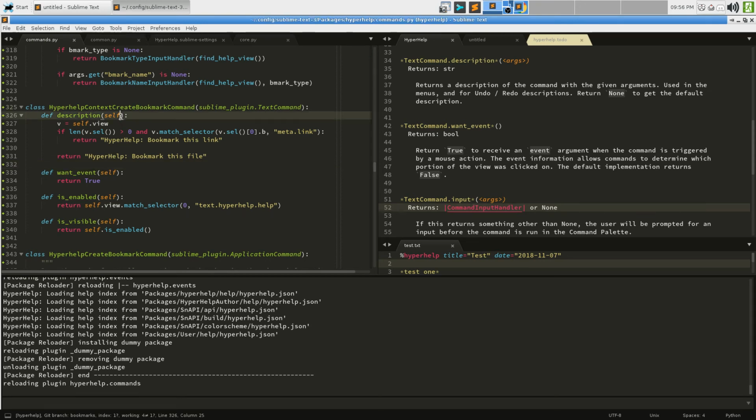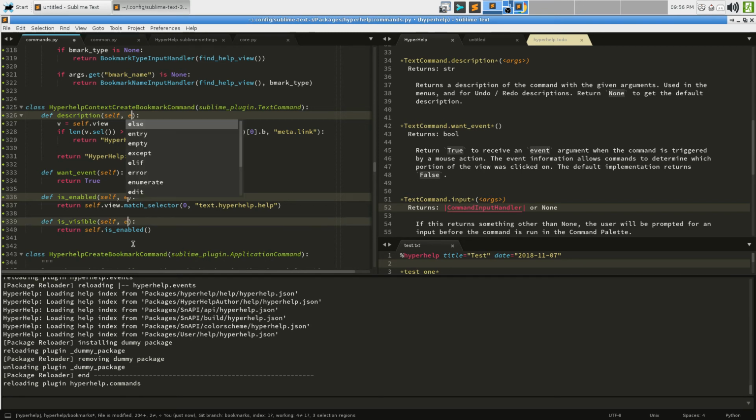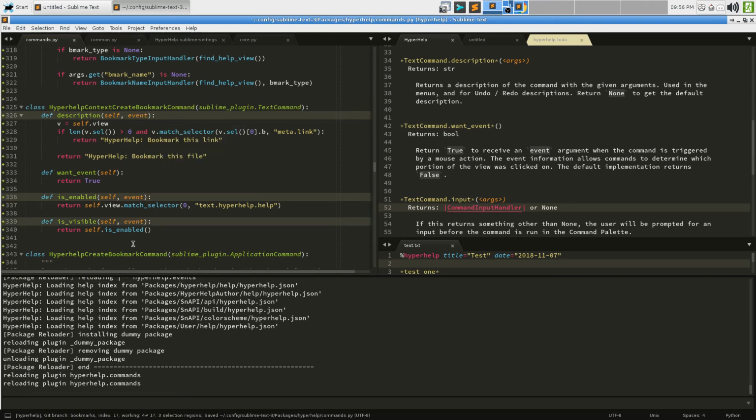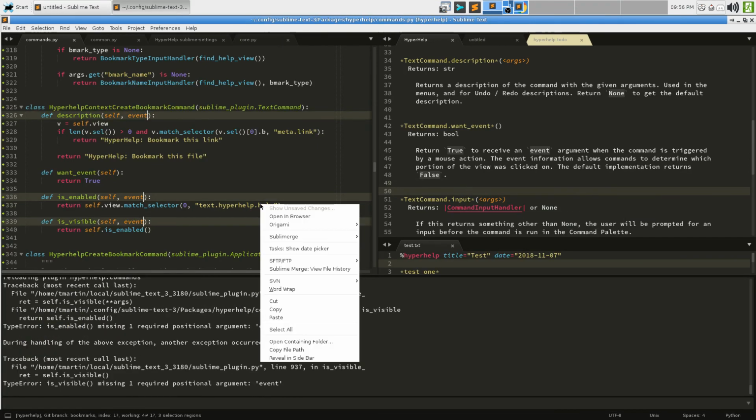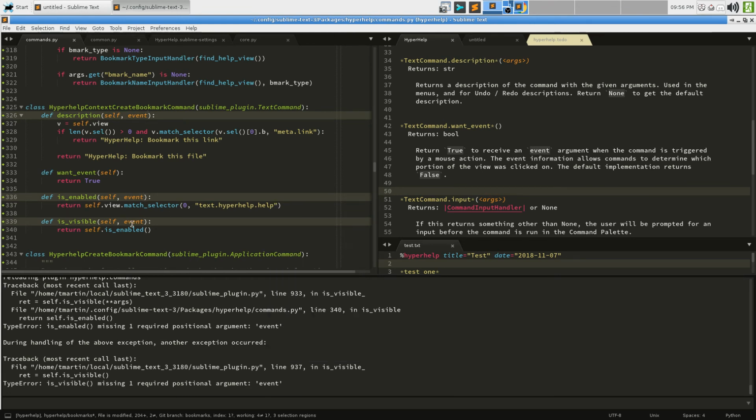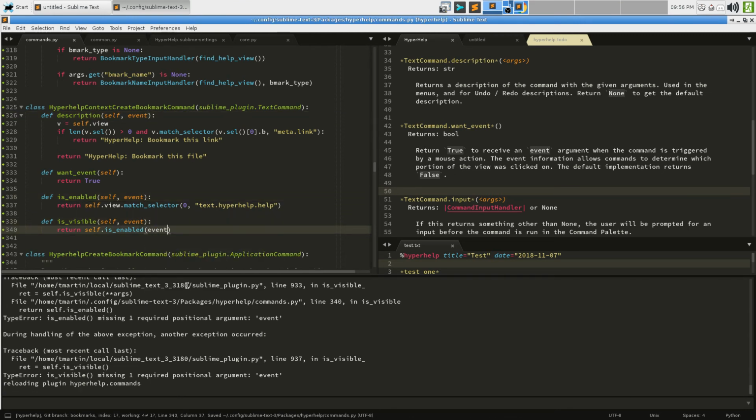And the reason for that is because of this and this and this has a new argument that it's being called with called event. Because we said want event to return true to receive an event argument when the command is triggered by a mouse action. Okay, so now if I open the thing, now we see is visible is missing one positional argument event because I didn't pass it. All right, so I got to pass event like so.